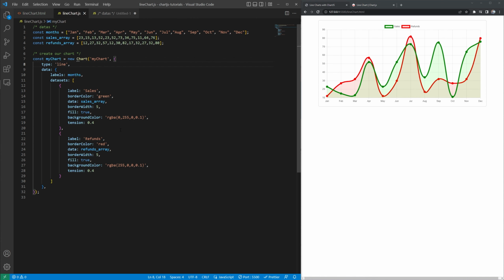Next, let's change it up a bit by setting the border width on our sales dataset to 10 and setting fill to false on our second dataset. Now that you guys know how to set specific dataset options, let's take a look at configuring overall chart options, which will of course affect all datasets.